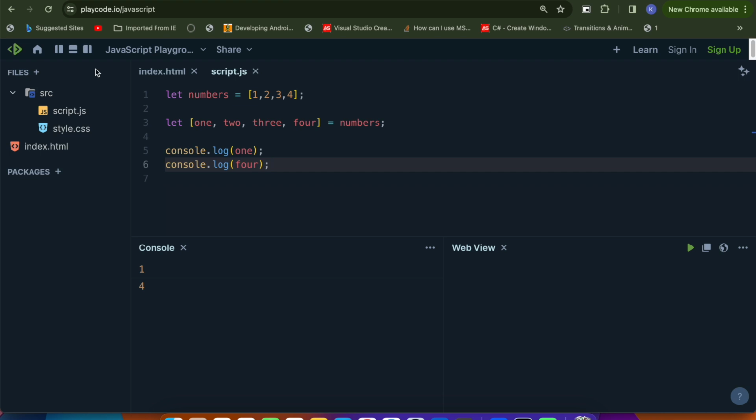But what if it is just having 2 elements? For example, if it is just having 1 and 2, so for 1 it will still show you the result, but if you will try to get 4, it will give you undefined. It won't be throwing an error, but it will give you the result as undefined.